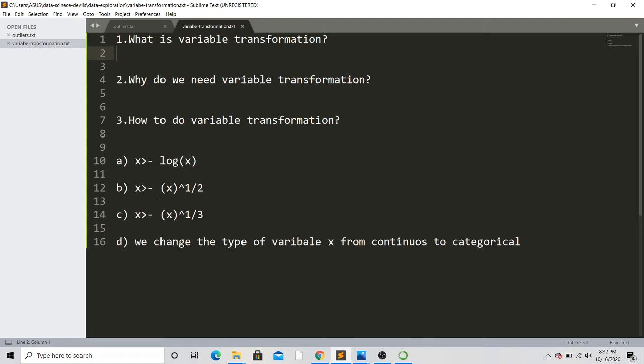The second way is you take f of x as square root of x, that is you replace x with its square root, but this works only for positive values. If the value is negative, then we will replace it with cube root of x. The fourth way is very important. Here we change the type of variable, that is, if the variable is continuous, we change it into categorical, and normally only this change is implemented, from continuous to categorical.